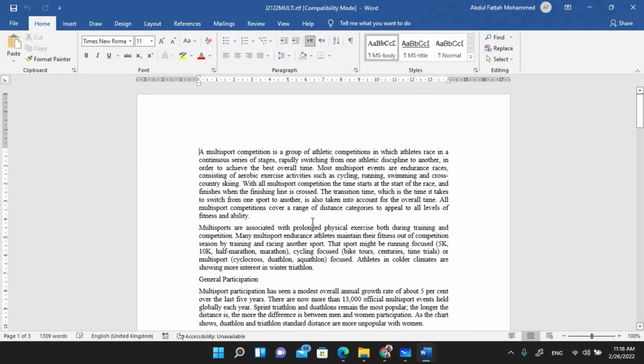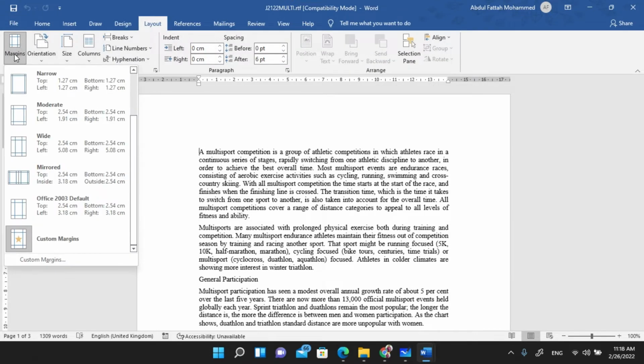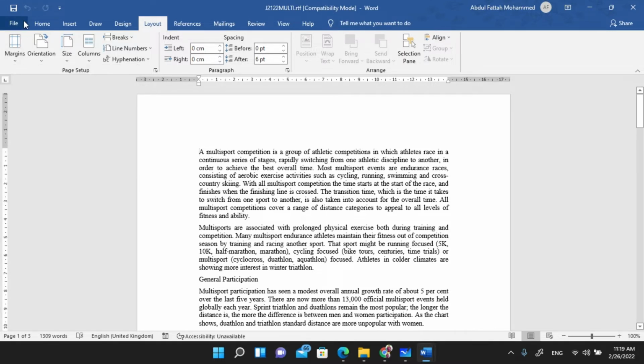Is that clear? Can you please do it one more time? I will do it one more time. First, before you do that, go to Layout, Margins. We want to set up the margins, right? Look at the measuring unit. Is it centimeters or inches? It's in centimeters, cm. So for me I do not need to change, but if it is inches or any other unit, you need to do these steps first.